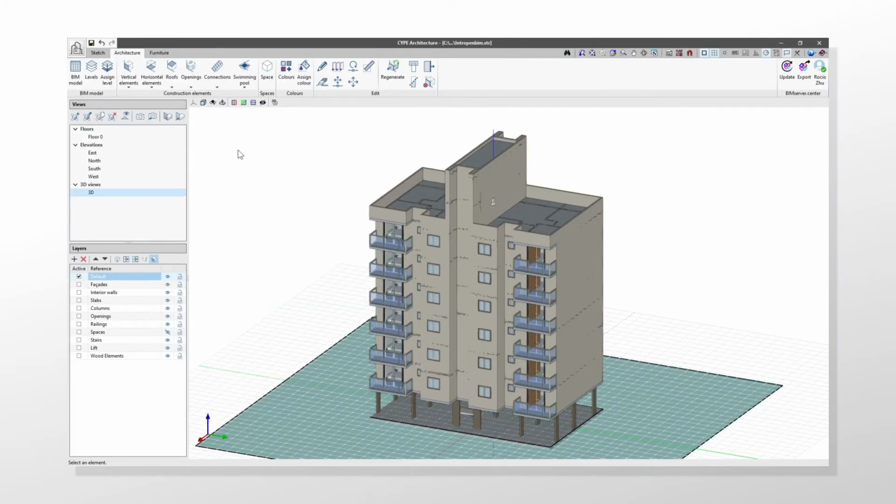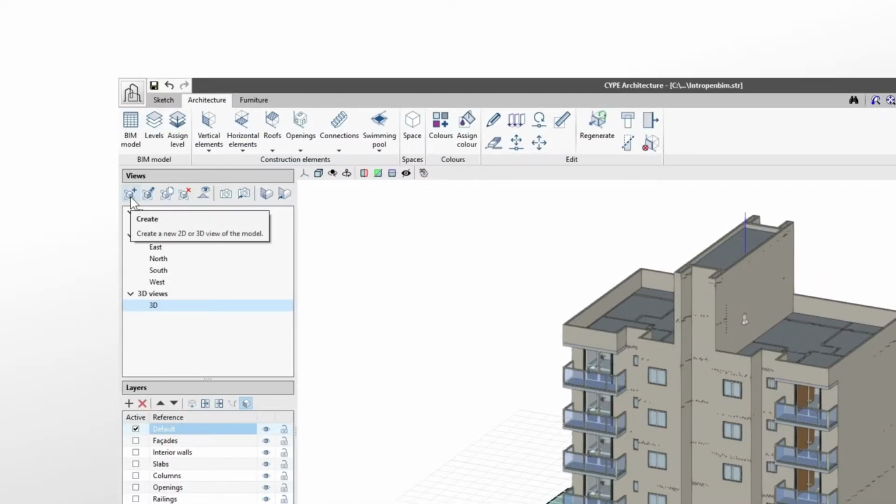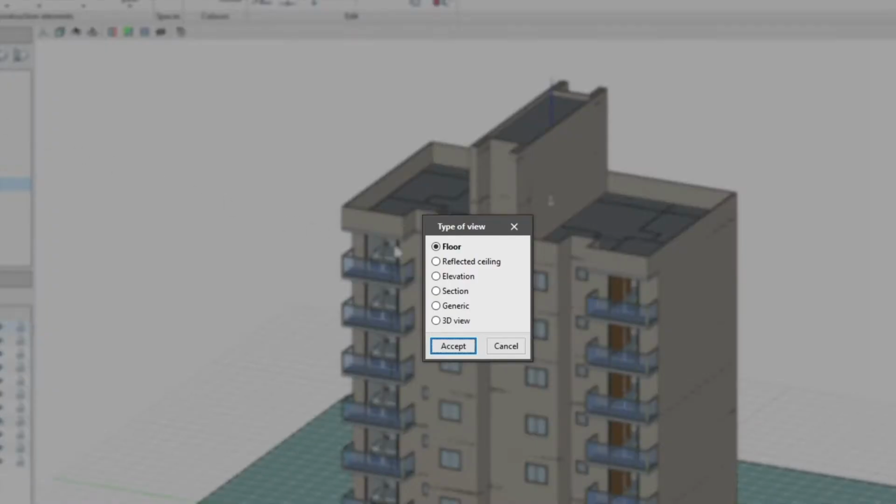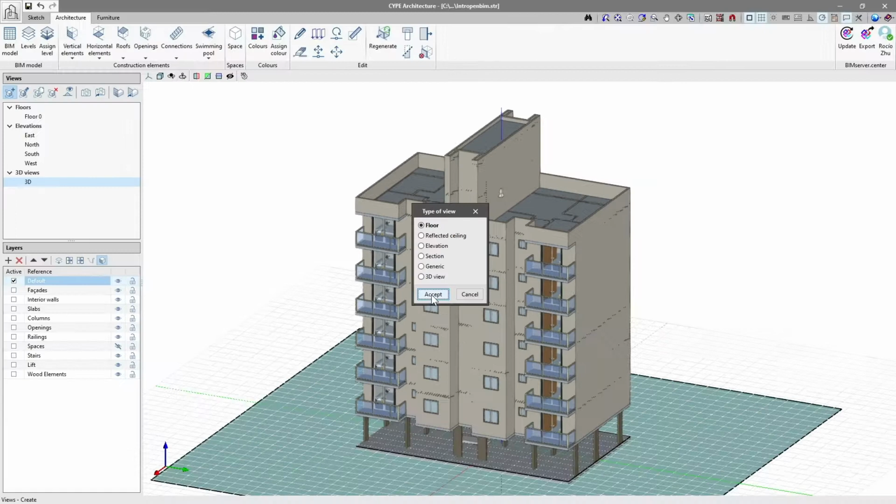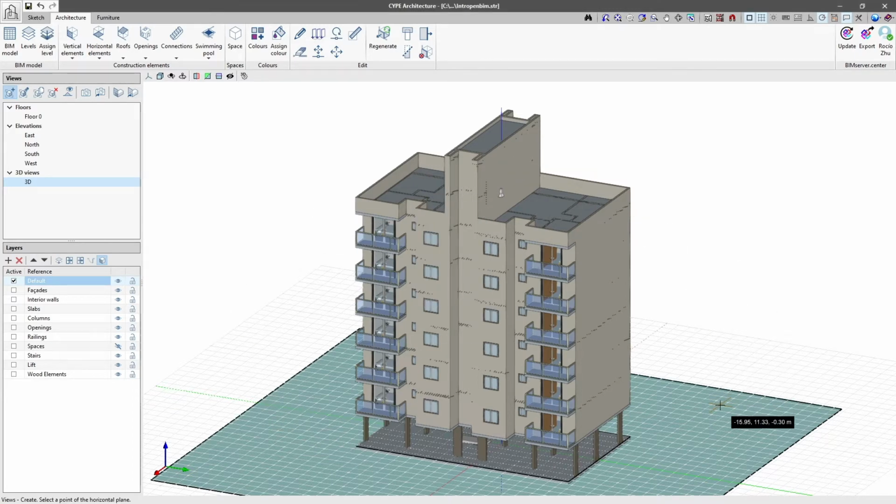Now we will create a new view with the Create button, located at the top of the View section. We select the type of view: Floor, Reflected Ceiling, Elevation, Section, Generic and 3D View. In this example it would be a floor view, which will need the elevation of the work plane where it is to be generated. If elements have not yet been introduced into the model, simply click on any point of the 3D view.